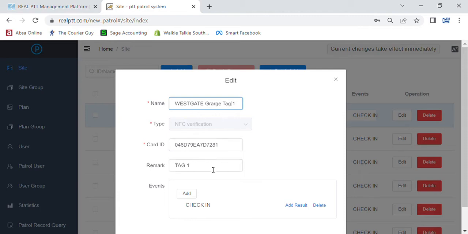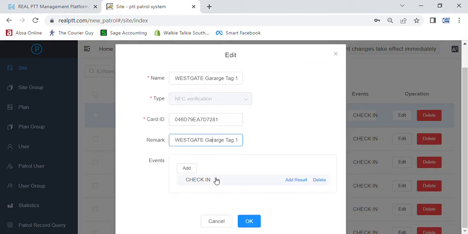And then by the remark, you make it exactly the same. You make it Westgate garage. Sorry about that. Garage tag 1. Then when you do that, you just make sure all the other settings stay the same. This is the actual tag number. All you need to do is say OK, and then the changes are done.